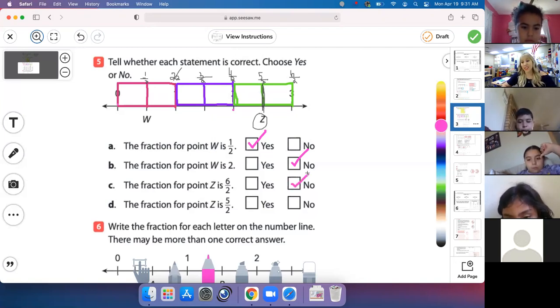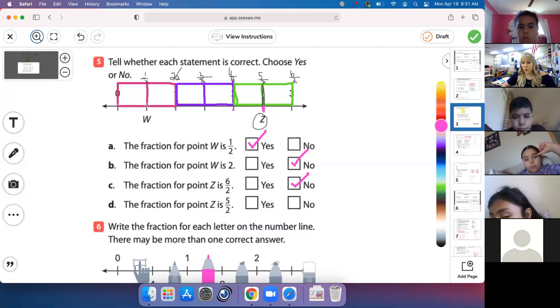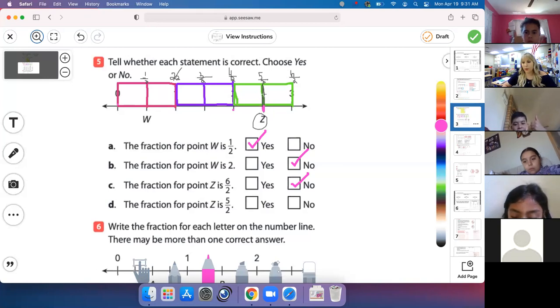That one's kind of tricky. It's really close to 6 halves, isn't it? But it's right here before 6 halves. The fraction for point Z is 5 halves. Is it at 5 halves, the 5th marker? What do you guys think? Yes or no? Here's 1, 2, 3, 4, 5. Is it at the 5th marker? Yes, it is. Absolutely. Good job.